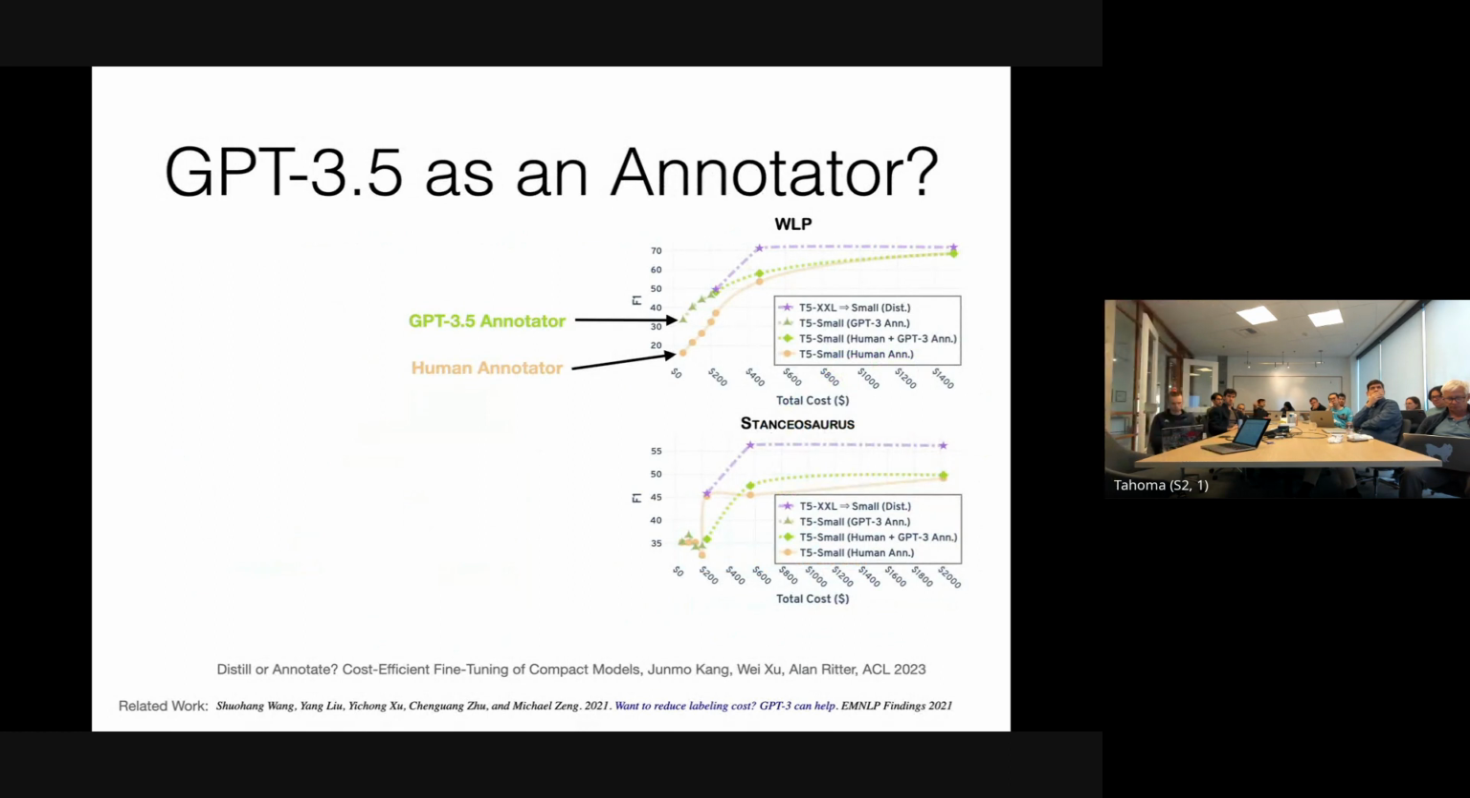Okay, and we also looked at the question of using GPT 3.5 as an annotator. We did these experiments before GPT-4 came out, but there was some previous work showing that this can be more cost effective than using crowd workers on Amazon Mechanical Turk. And we basically replicated this result, right?